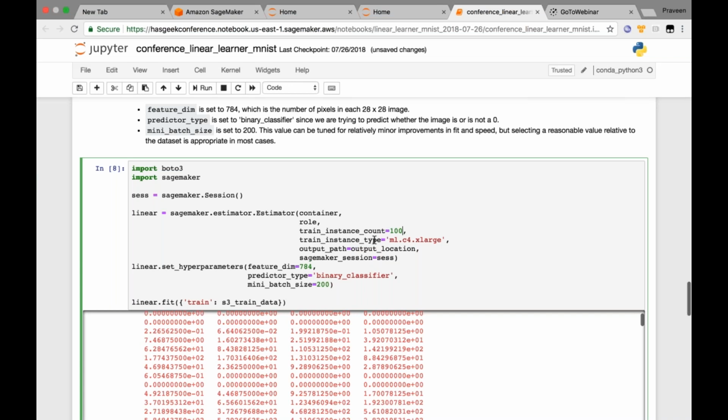And I'm saying that I want to run these instances on a C4 X large machine. That is a kind of machine with certain CPU and certain memory. You could Google what the memory and CPU for C4 X large are. Then I specify the output path where I want to store the model which is created. Then just start executing it. Then say linear.fit, and the training starts happening over here.